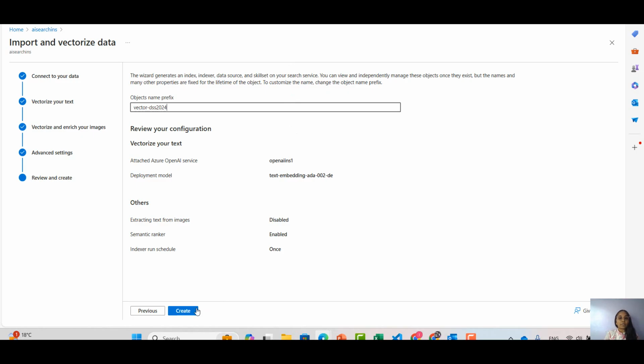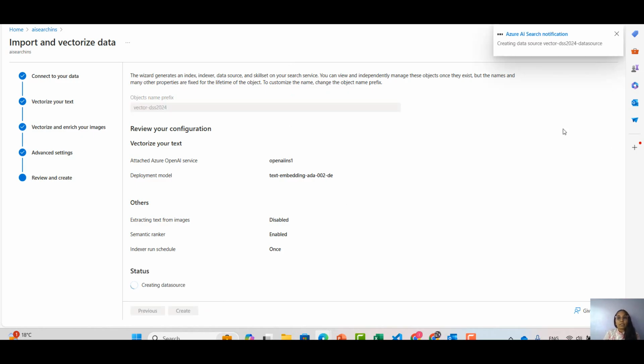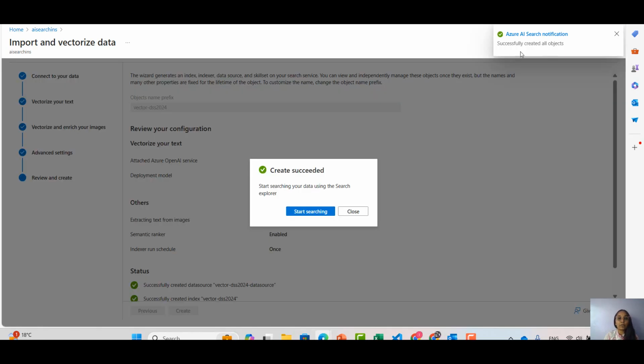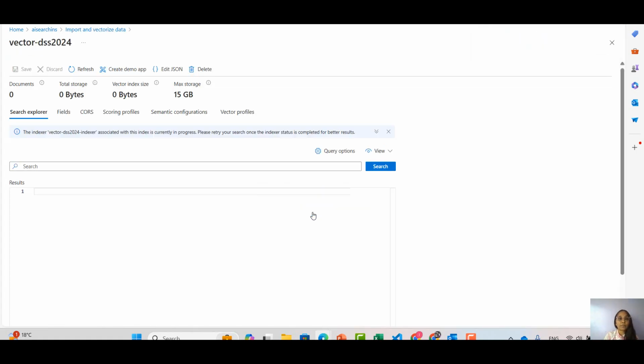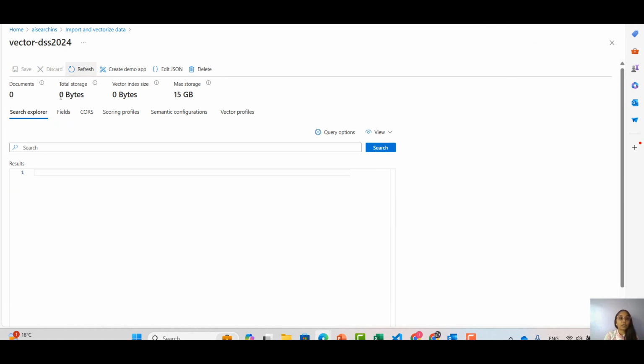Okay, so now I'm just going to create it. So now it's creating the Azure AI Search notification, creating the indexer and vector. Once these are created, we can see those and then see how many documents have been indexed and stuff like that. So let's have a look. Yeah, now creation has succeeded and it says start searching, but when I look at the index, it is not showing me any options. So now I think it took time to refresh.